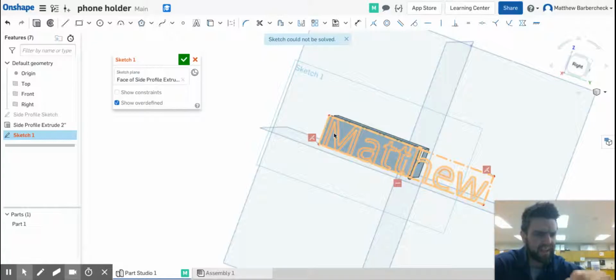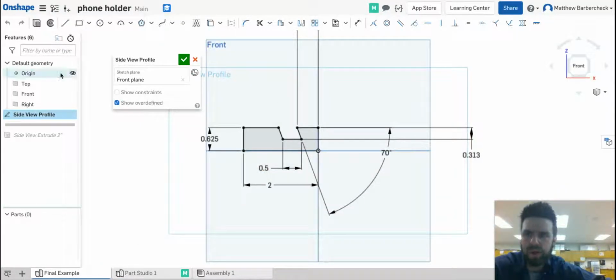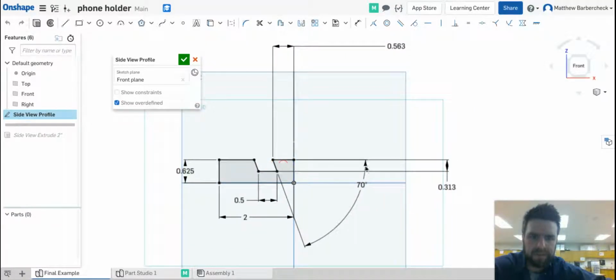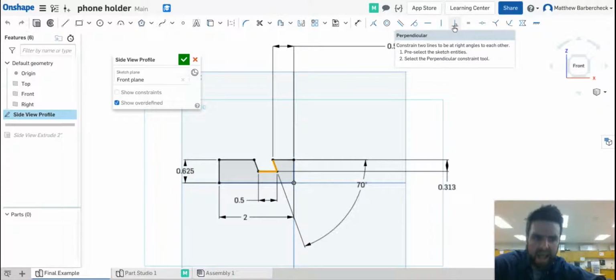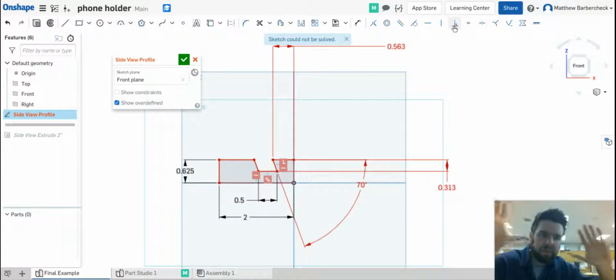What red means is it's overdefined. I'll give you an example of that. We're going to go back to this and just watch here. We said this line has to be 70 degrees. Remember, we were given that line rules to follow. Now I'm also going to tell it has to be 70 degrees and perpendicular. It turned red. Red means stop. There's too many rules. This is impossible. You can't be 70 degrees and perpendicular at the same time. Not possible. Red.